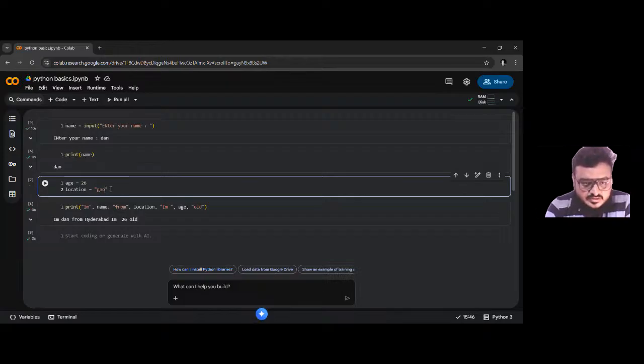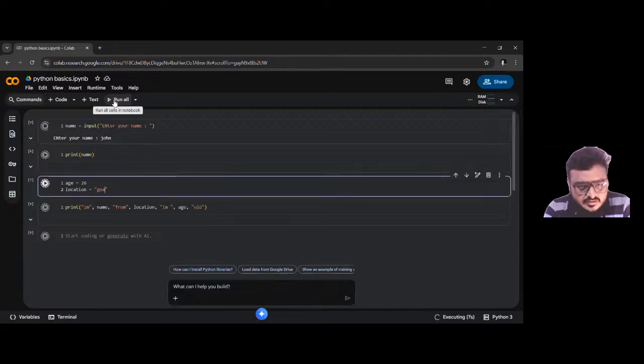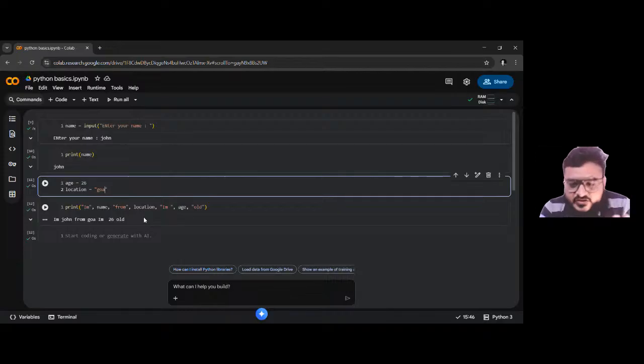Go up. If you run all, then it will ask your name, which is John. See, I'm John from Goa. I'm 26 years old. So this is how you have to declare the variable, and you can print the output directly. You don't need any libraries. You don't need any header files. You don't need to mention anything. You can directly do your programming.